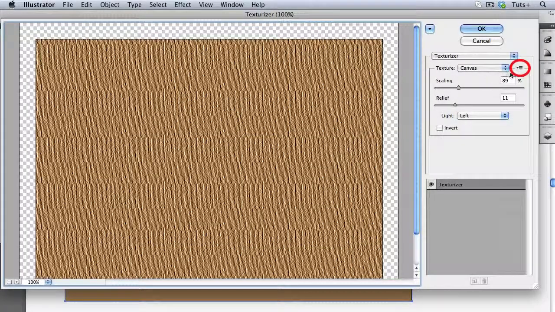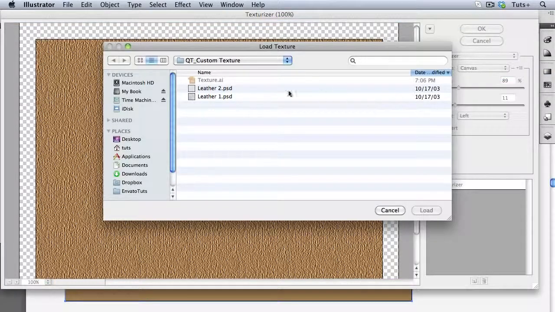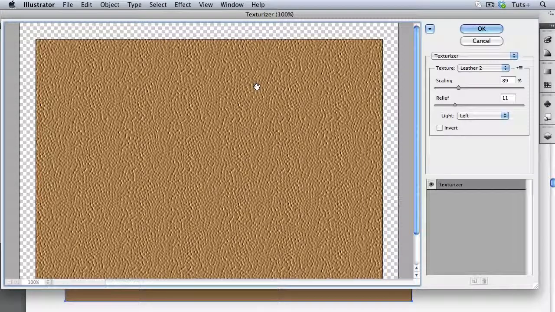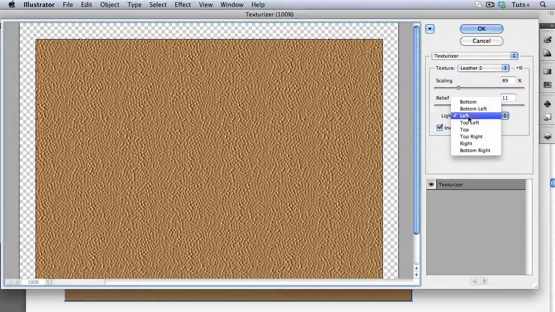On the right here is a small button that lets you load your own texture. So I'm going to choose that, and I have a couple of PSD documents, Photoshop documents, that are grayscale. And that's all you need to make your own texture: a grayscale Photoshop document. I actually borrowed these from Photoshop itself, so these are already seamless pattern tiles. So I'll just choose one, and now as with any texture, I can adjust the scaling, the relief, and the lighting.